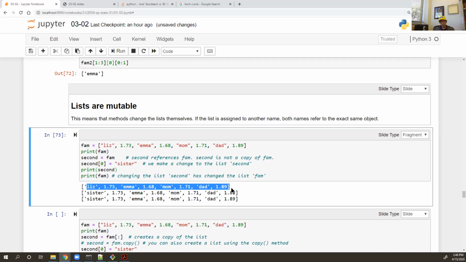Okay. So we start off with the list where it's Liz, I change the element in second, the first element, to sister, the 0 index element to sister. And it also changes when I say print second and print fam. Fam also reflects the change because they are both referencing the same object.